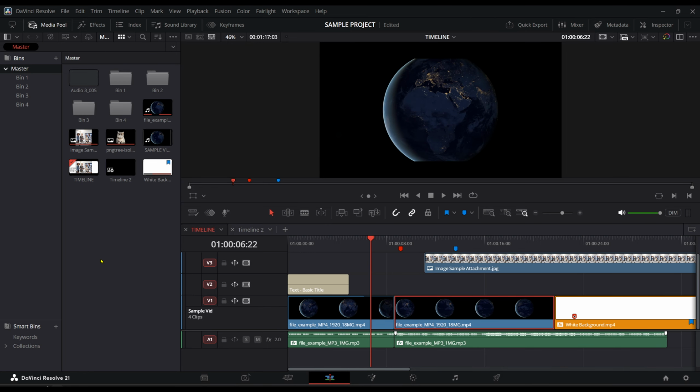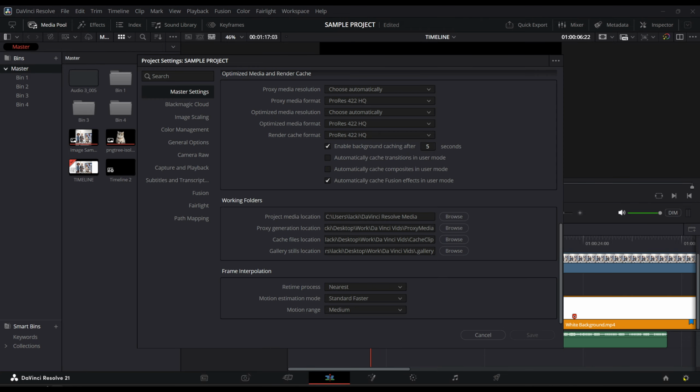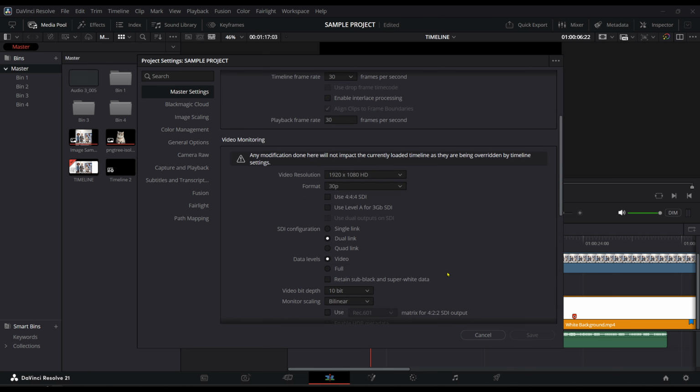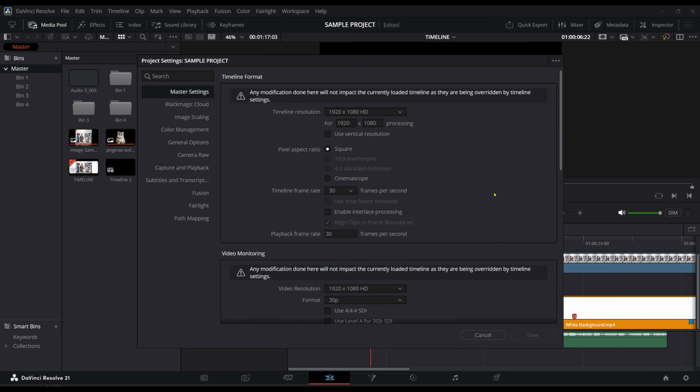To begin, look at the bottom right corner of DaVinci Resolve. From there, click the gear icon to open your project settings. This is where you can adjust a wide range of options for the current project, so once the settings window opens, stay focused on the section we need. Next, make sure you are under Master Settings. This area includes general project settings, timeline options, and several folder locations used by DaVinci Resolve.